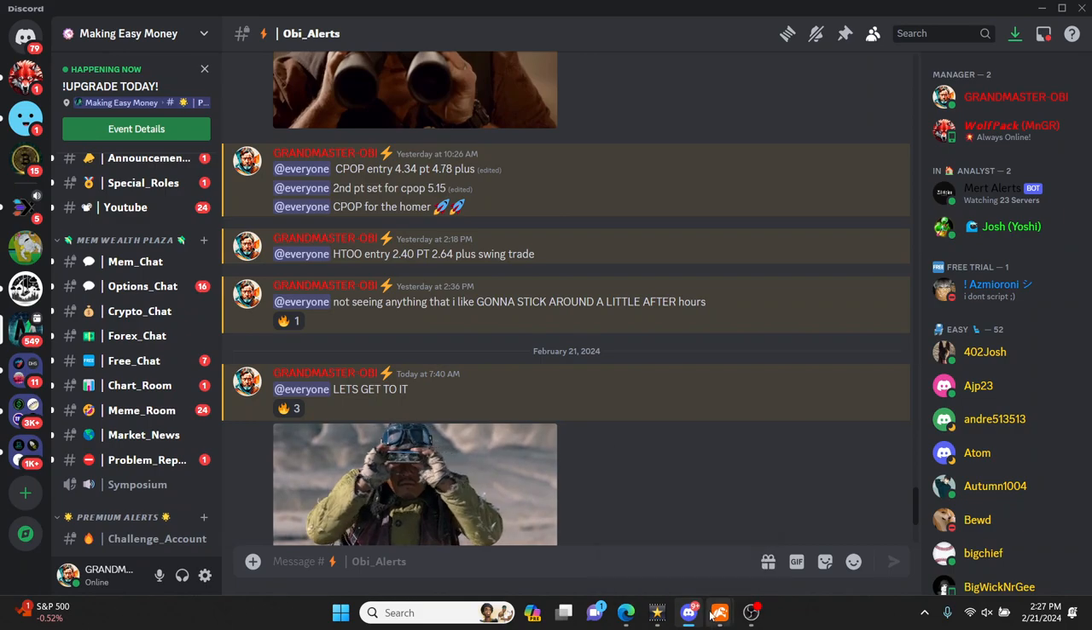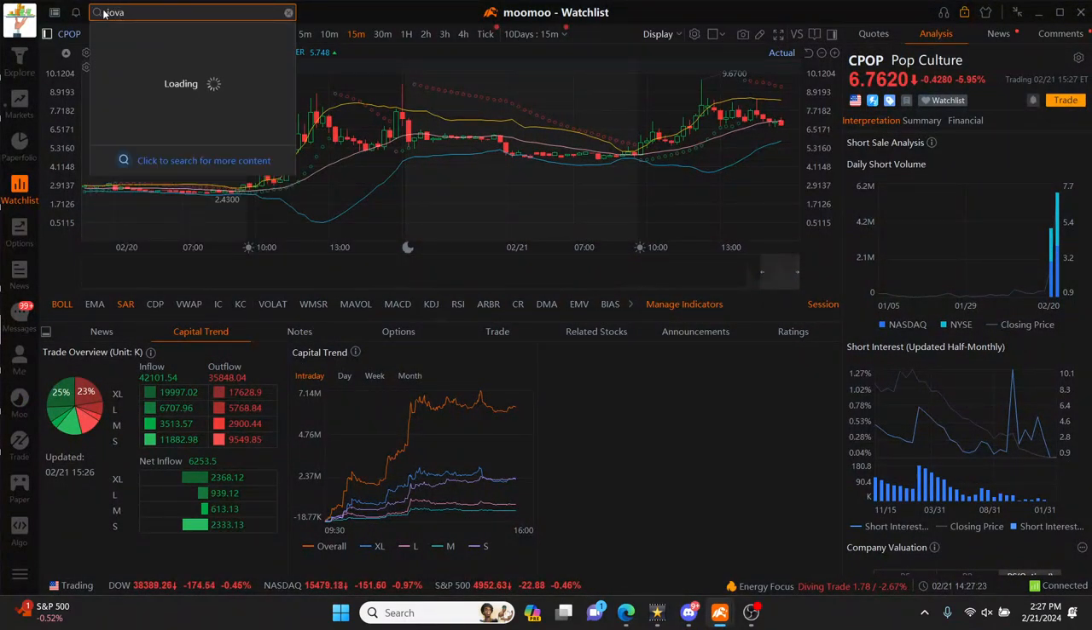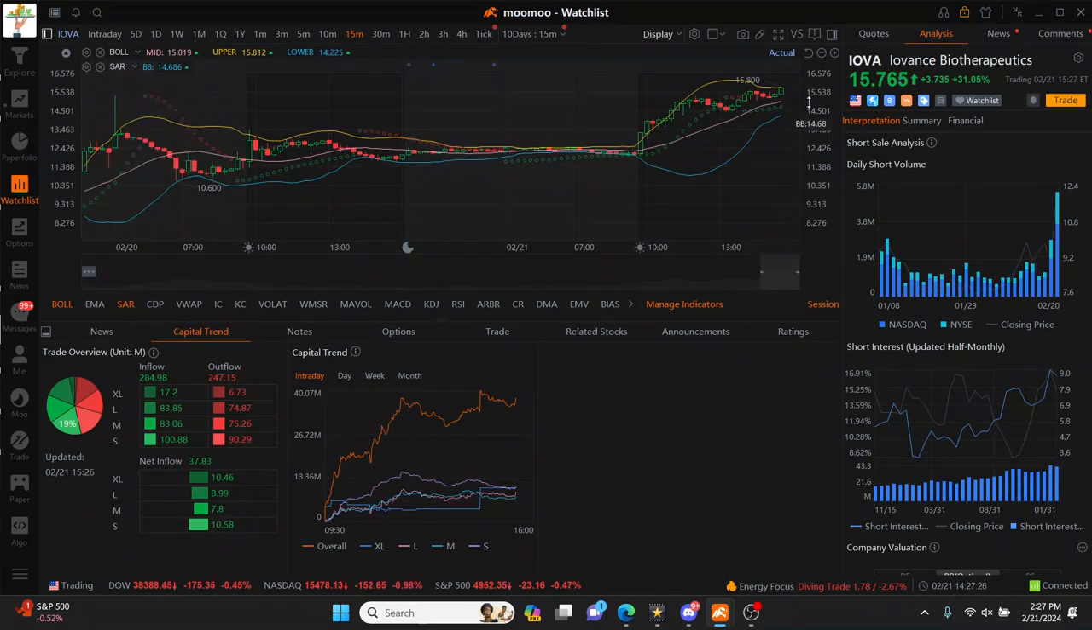Now, as far as IOVA, like I said before, we're headed towards $17. I wouldn't risk buying at these levels, ladies and gentlemen, because I do feel as though we're going to face major retracement pretty soon in IOVA. So if you're still holding, you may want to lock in some of those gains as we approach those $17 levels.